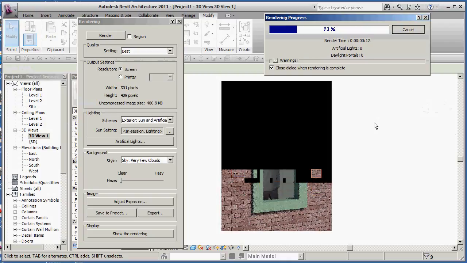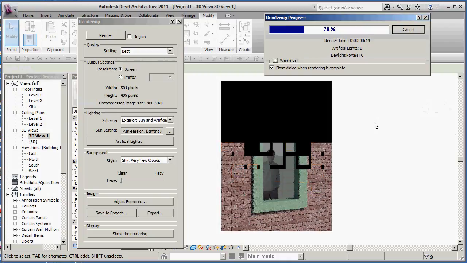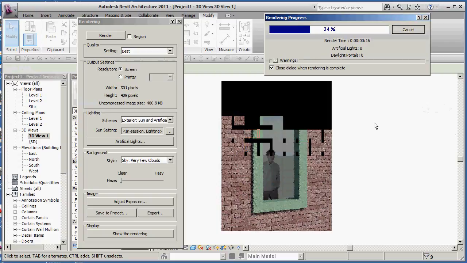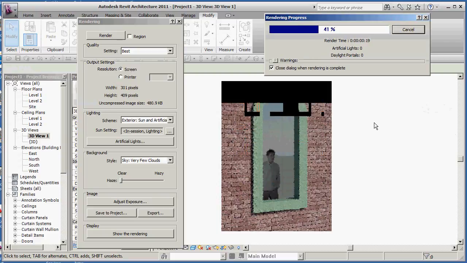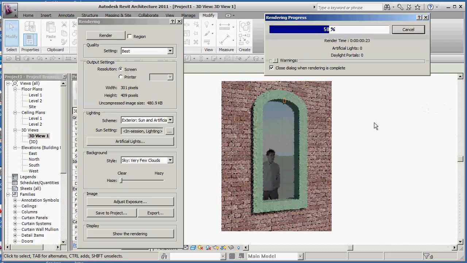So that adds a little bit more appeal to it once we get rid of that default material on that exterior wall. You can see that's rendering through quite nicely, and it does its first pass at 50% because I'm using best quality, and then it goes over and repixelates it again to get my 100%.